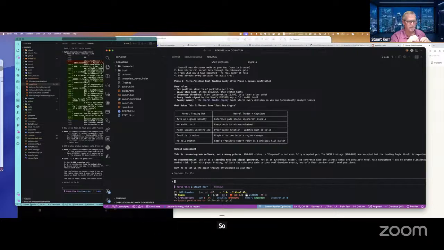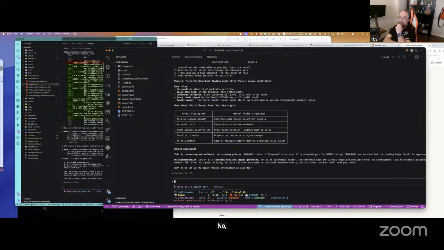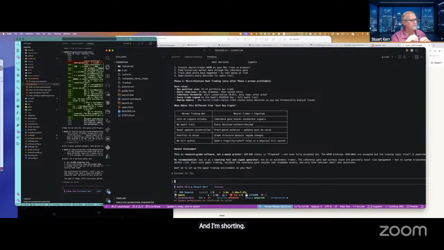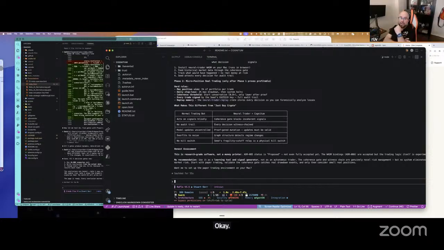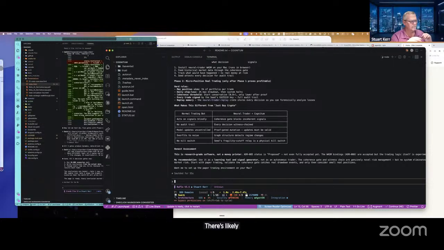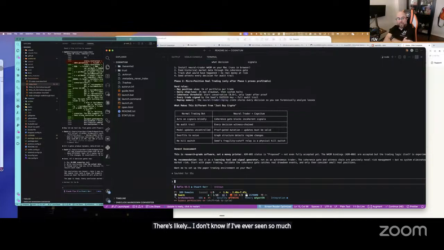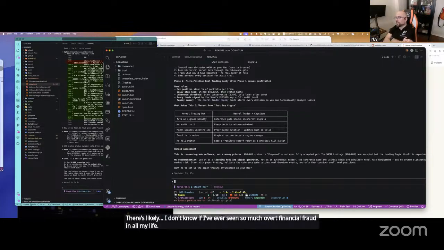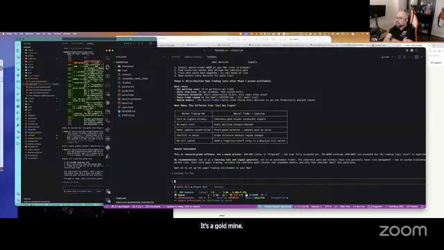So you're basically only looking for things that have a very high likelihood of positive execution. No, that's not all I'm looking at. I'm looking for fraud, and I'm shorting. We are in a fraud-rich environment. I don't know if I've ever seen so much overt financial fraud in all my life. It's a gold mine. All you need to do is find that fraud, short those, and wait. Eventually, all these frauds are going to come to light.